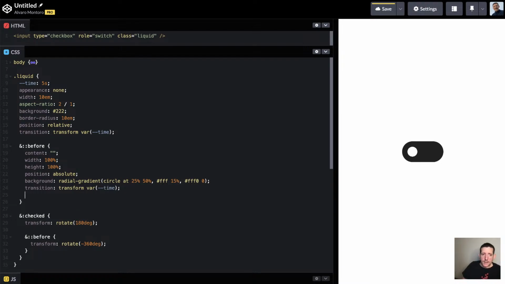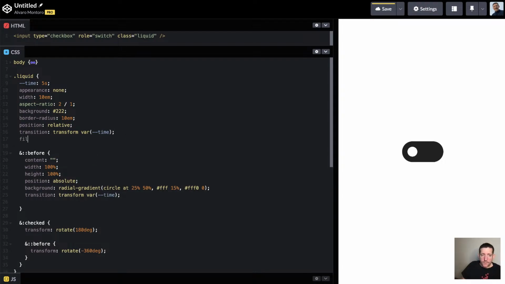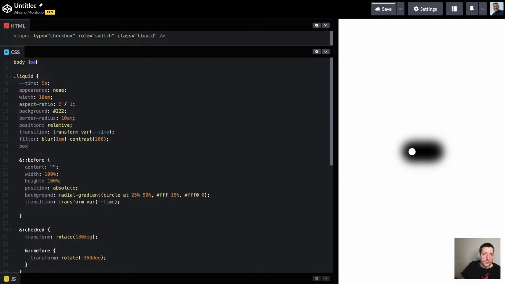So what we do is that we're going to add a filter that is a blur, let's say of 1 EM, and then a high contrast. And with that, oh, it looks blurry, and that's because it's trying to blur and merge with transparent. So we are going to use a small box shadow of white. Ooh, that's maybe too much. Okay, that's a little bit better.